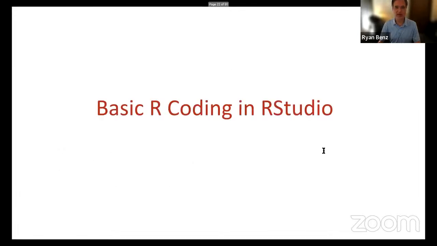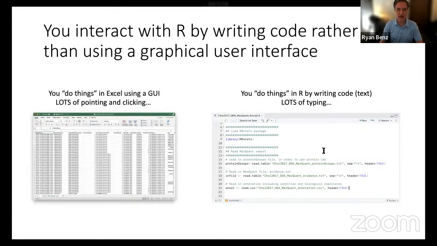Okay, great. Now let's get into some really basic coding in RStudio. We're going to cover the syntax in more detail in the next section, but I want to get you started writing code. And this is something that's really kind of different.